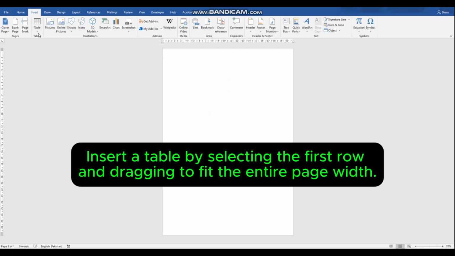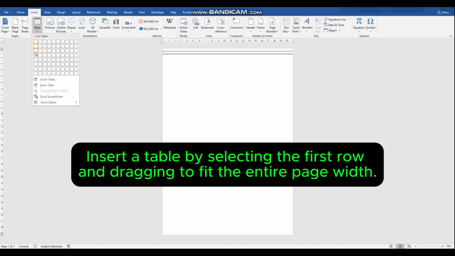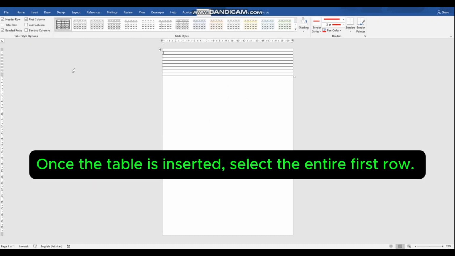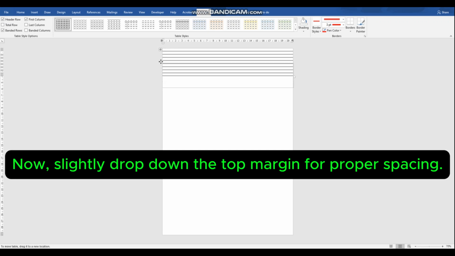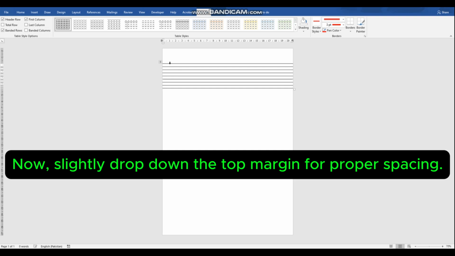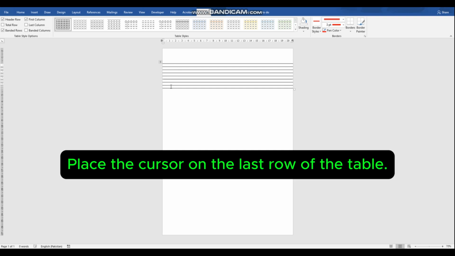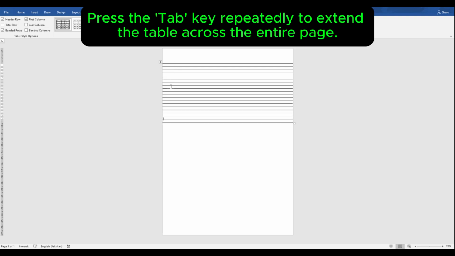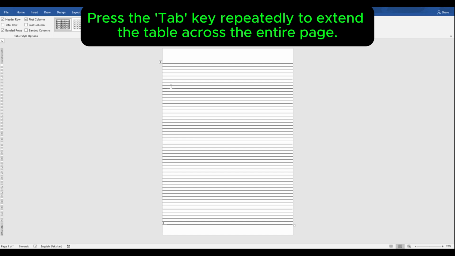Insert a table by selecting the first row and dragging to fit the entire page width. Once the table is inserted, select the entire first row. Now, slightly drop down the top margin for proper spacing. Place the cursor on the last row of the table. Press the Tab key repeatedly to extend the table across the entire page.